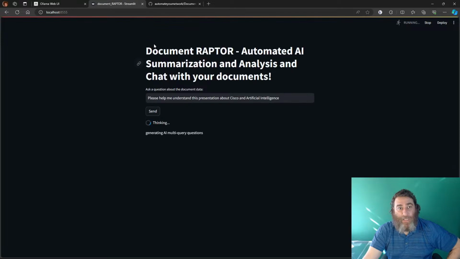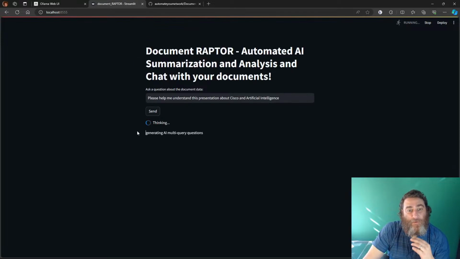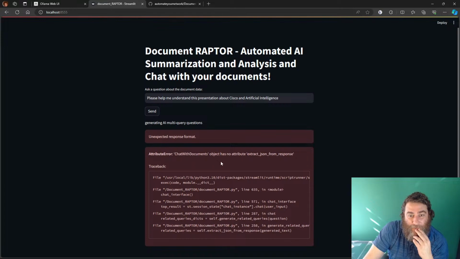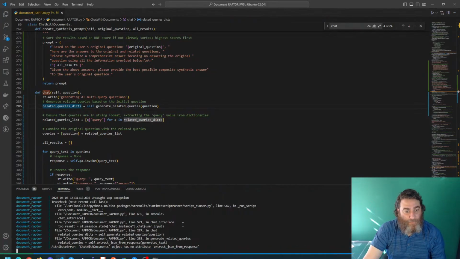And I've got to handle this instructor. Okay, so generating multi-query questions, and right here I should st.write and actually print the questions. Okay, hang on. Has no attribute extract from JSON. So that's another function that I've missed. Okay, let's bring it down.